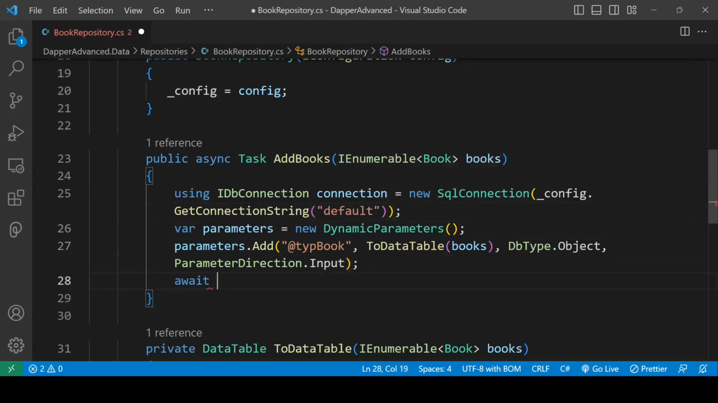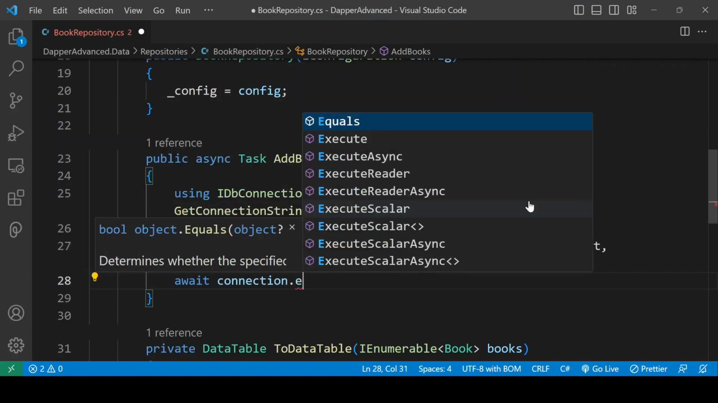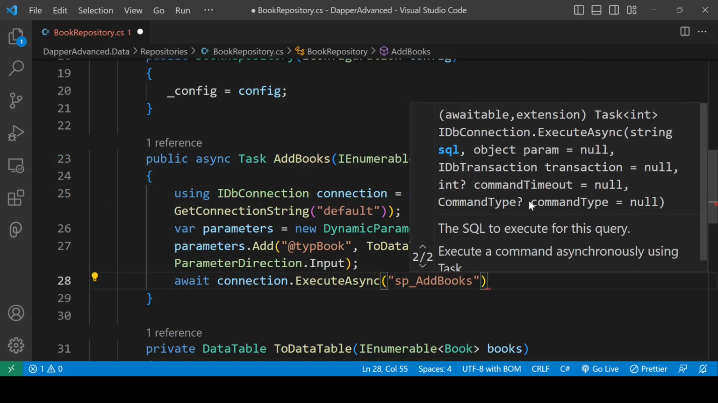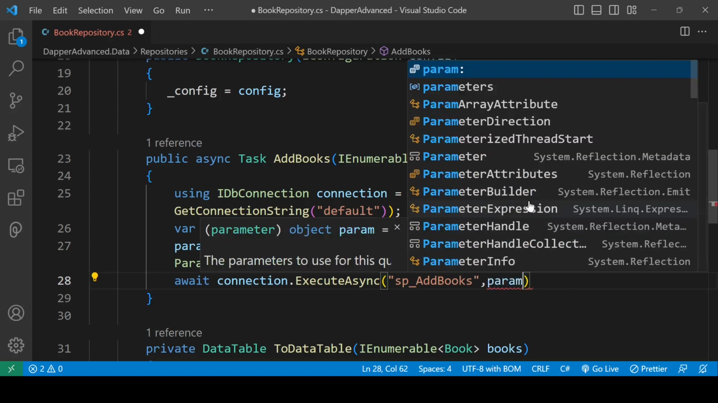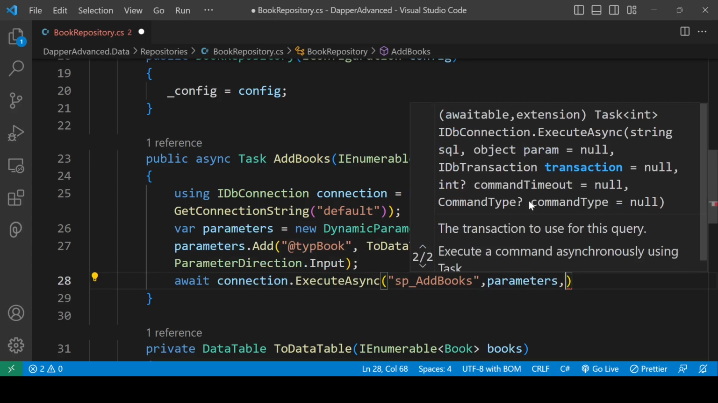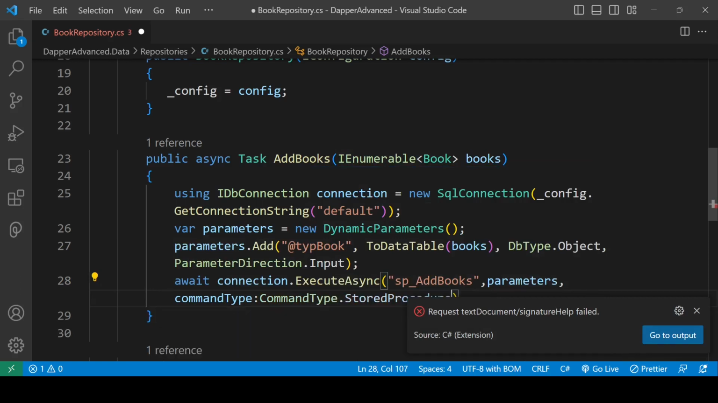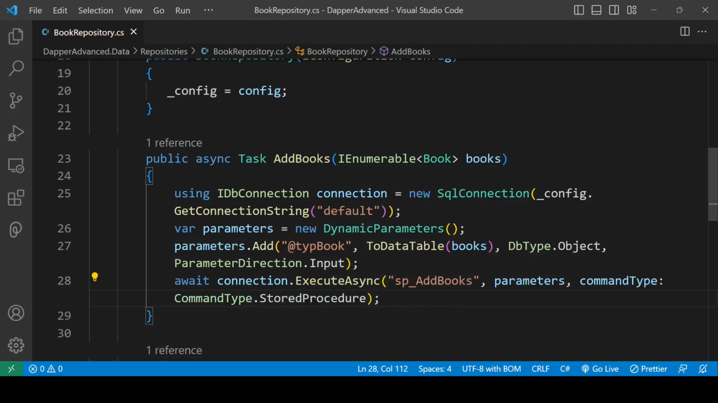So await, and now what we have to do here, await connection.ExecuteAsync. Okay, here name of the procedure, sp add books. Here we will pass the parameters, so it is parameters, and now you'll see transaction null, command type. So our command type equals CommandType.StoredProcedure. Oops, yeah, we are good, and I guess we are good here. So we have created this repository here.